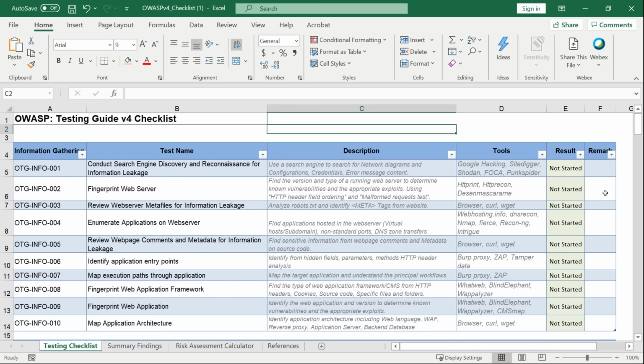So please utilize a checklist in your testing. It's so useful. You have all these resources available to you, and you should take advantage of them fully. So that's my spiel on this.